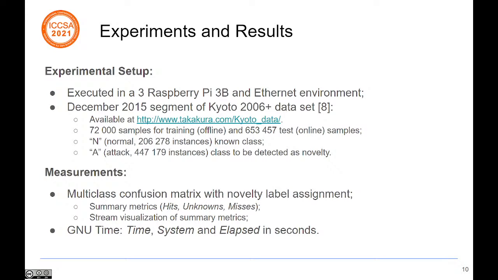For the quality measurement, we use a multi-class confusion matrix with novelty label assignment as its derived matrix. For scalability, we use GNU time measurements as we have a fixed size test dataset.